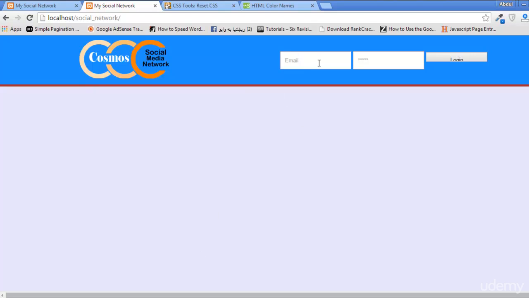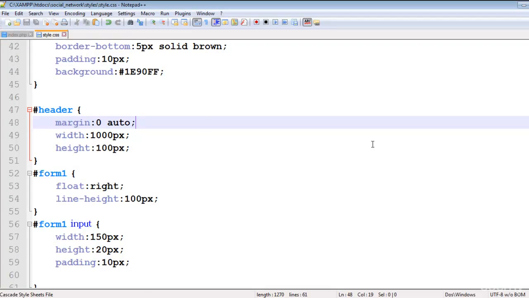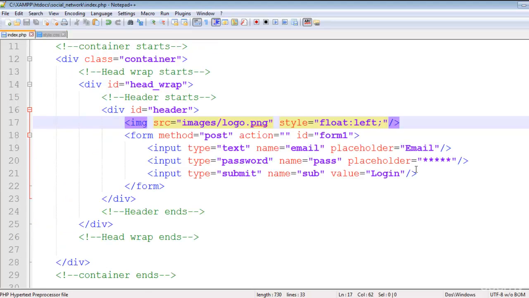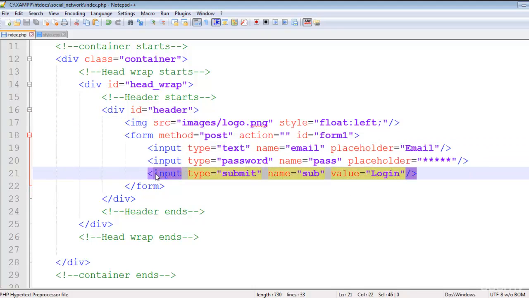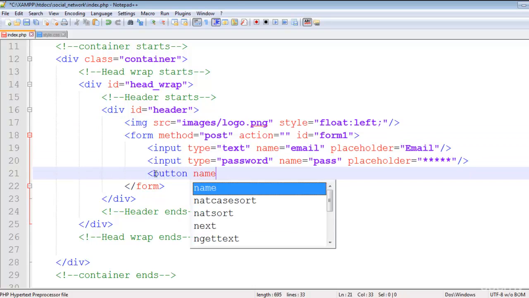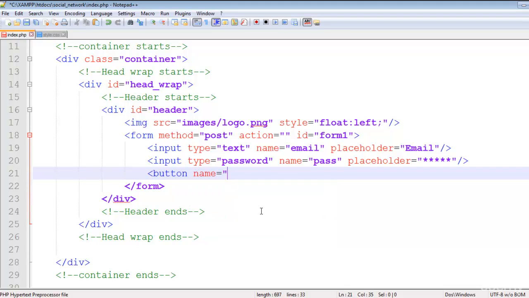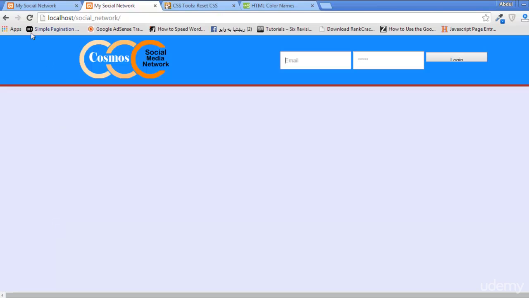And we can also, instead of this login input, add a button here. I mean this submit, we can make it a button, like button name is equal to login, and we'll write login on this button. Nice and simple. Just refresh the page and you can see login.